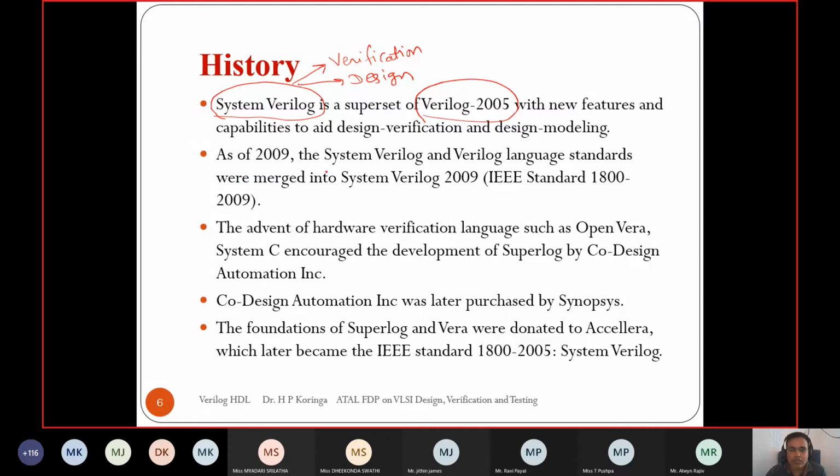In 2009, the SystemVerilog and Verilog language standards were merged into SystemVerilog 2009, and its corresponding IEEE standard is 1800-2009. The advent of hardware verification languages such as OpenVera, SystemC, and Superlog, which was by Co-Design Automation, also came in this period. So this is the history of Verilog HDL.